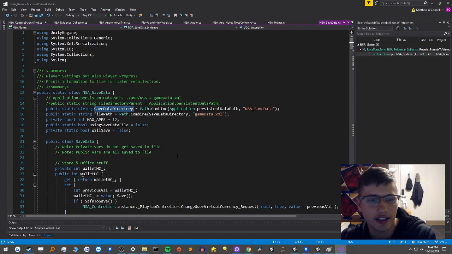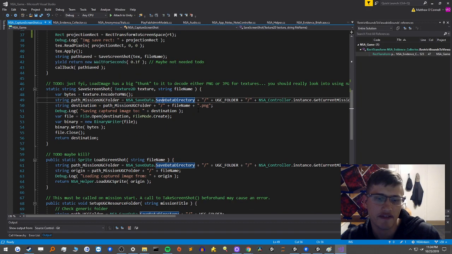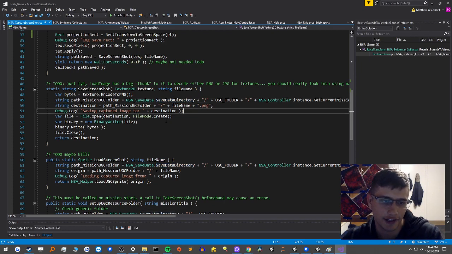This is custom. So we could go in here. Let's see what's going on. Okay, so it's Application.persistentDataPath, and then there's some sort of NSA save data appended to that. So something like this. So this is the save data files. So we're saving it somewhere close to where we're saving the user progress, that kind of stuff.